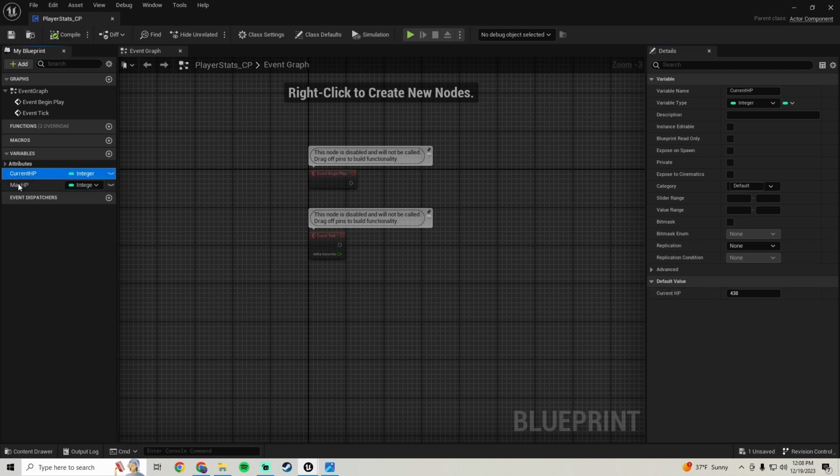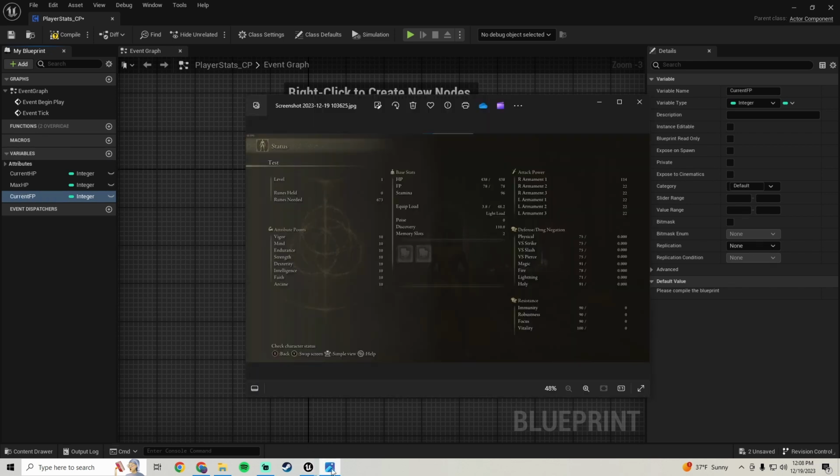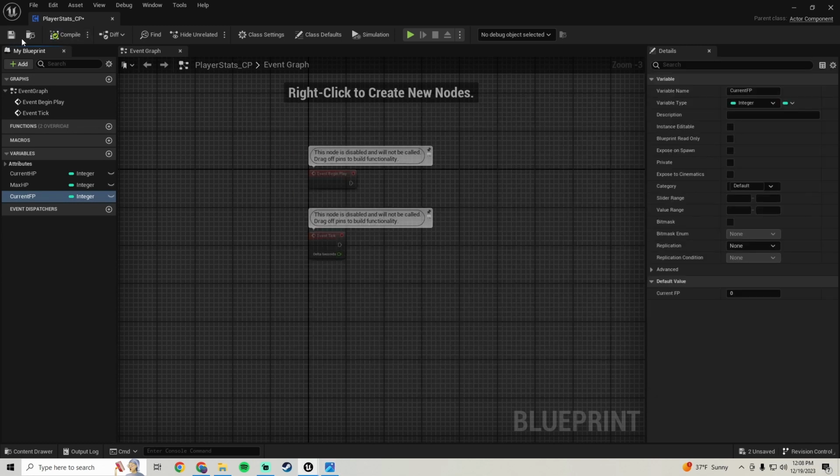So now we need to do the same thing for the FP. So we'll make a new variable, current FP, which is going to be focus points. And in Elden Ring, when you start off, you get 78 FP. So we will set that to 78. And then we need to do that math again.